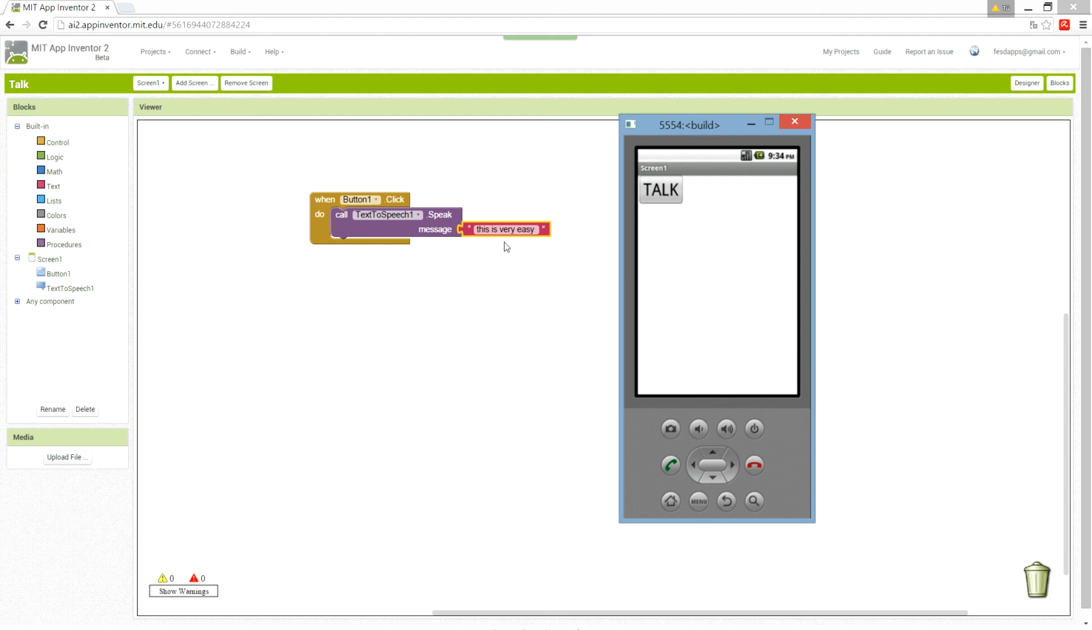Next video, we're going to take this app one step further, and we're going to use sensors from your mobile device to make our app talk. We're also going to let the user decide what the app says.